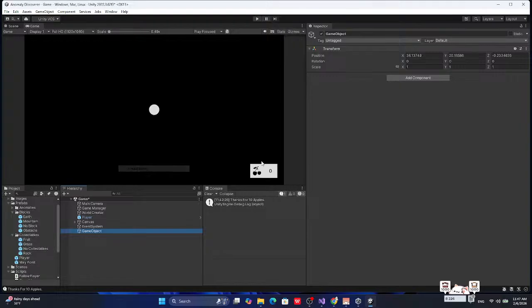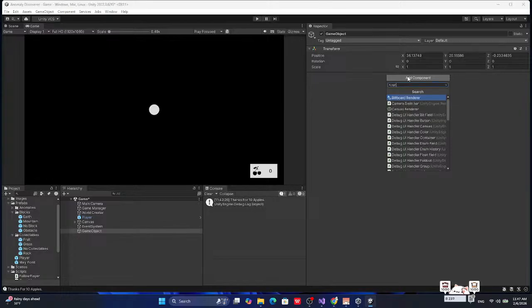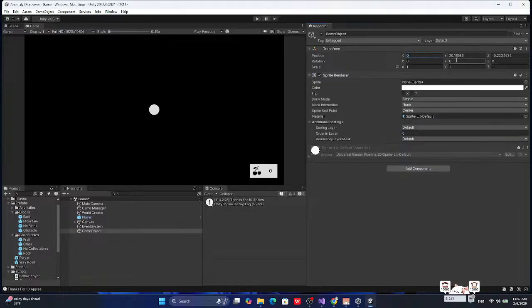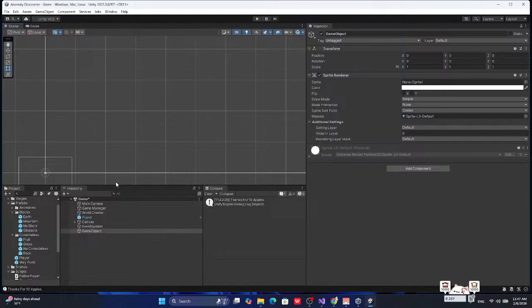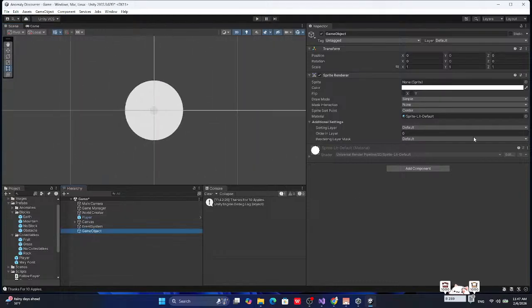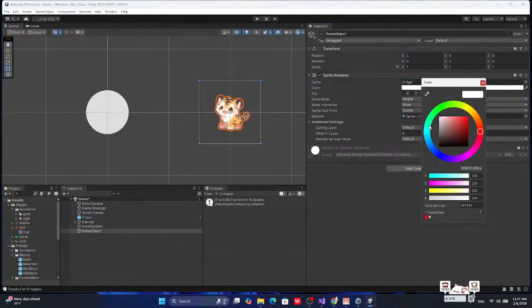Now we need to create the empty object with a renderer. What was it? Sprite renderer. Okay, the position 0, 0, 0. Okay, here we go. Where is the game object? Yeah, let's make it 1, 2 at least. And then in the images, anomalies, and then we got the tiger image here. Put it like a black. No, too black.